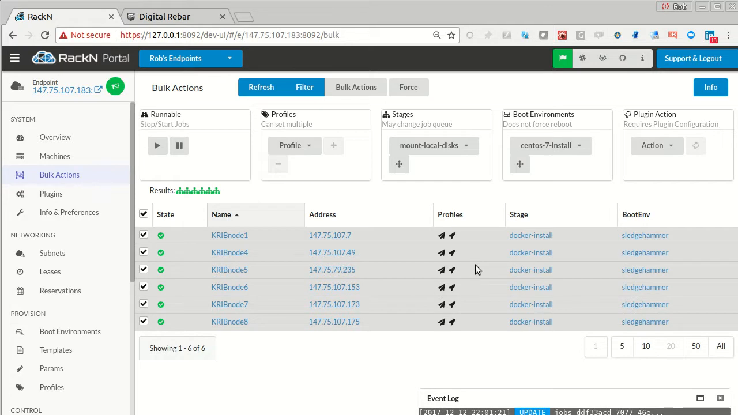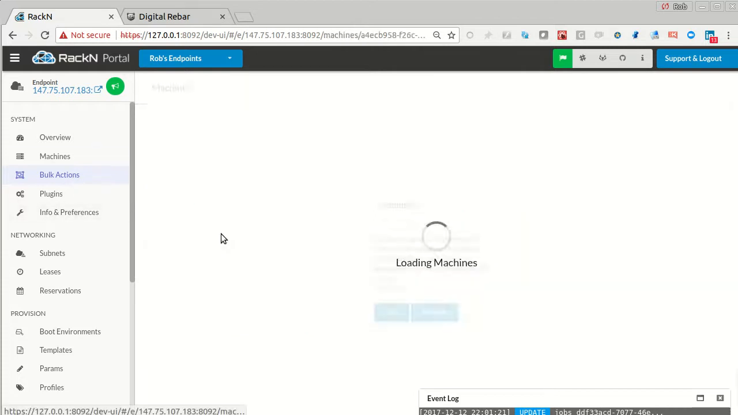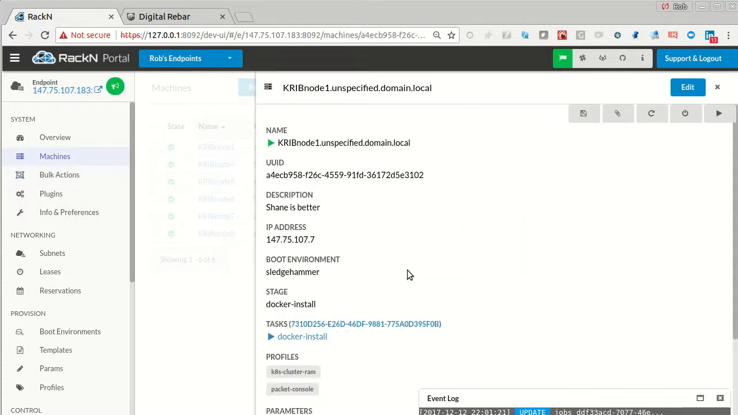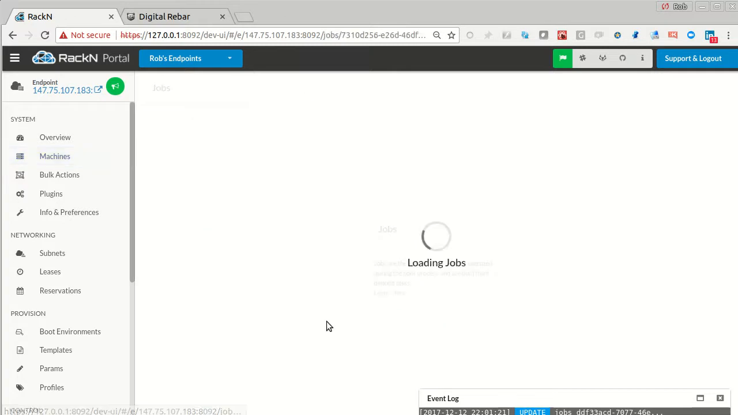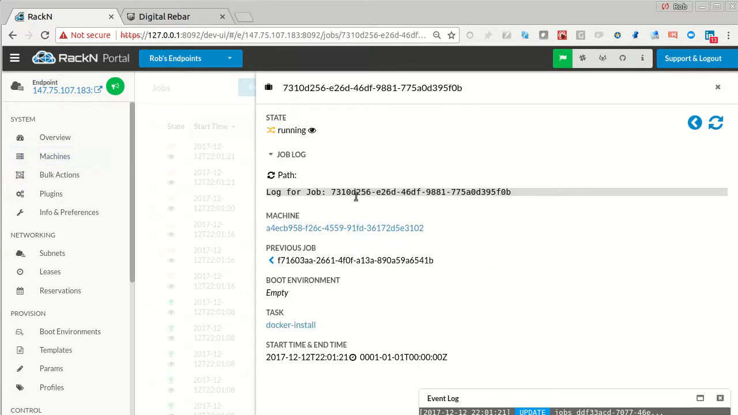And you can actually watch it working in the background as it's moving through the workflow from mount local disk to Docker install. When Docker install is done, it's going to go straight through the Kubernetes, the KRIB install process. And what that looks like here is, here's Docker install. I can jump in and see live log. This is a running job. So as that job is done, I will start getting live events back for that system. And I'll be able to see if there's new tasks and work being done for that machine.